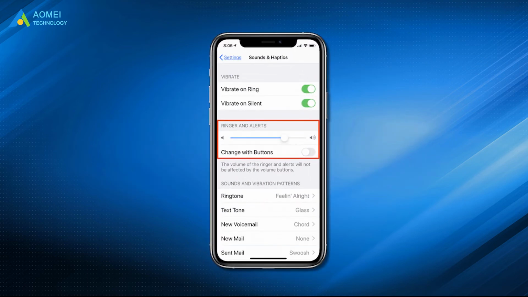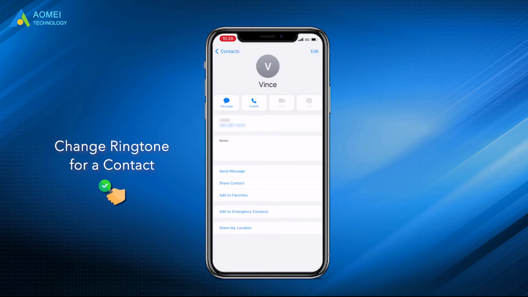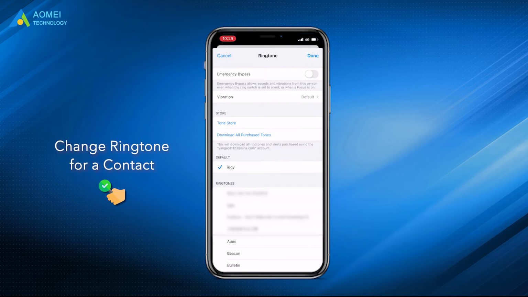It's easy to change the ringtone on iPhone at the Sounds and Haptics page in Settings, so let's see other ways. Number 1. Change ringtone for a contact. You can follow the steps below to set special ringtones for your family and friends. Go to Contacts, find and tap the person's name. Tap Edit in the upper right corner of the screen. Tap Ringtone or Text Tone to choose a new sound.